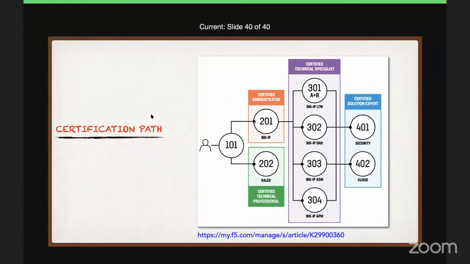So this is my last slide. If anybody is interested in going for the certifications, I would say that the certifications are pretty nice. They test your basic levels. 101 is all about networking concepts. 201, 301 A and B are for LTM. 302 is for GTM, 303 is for ASM, and 304 is for APM.